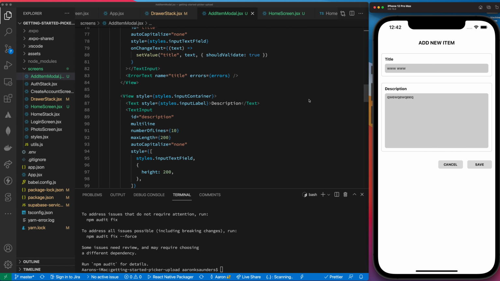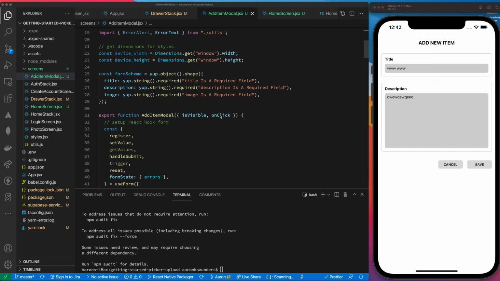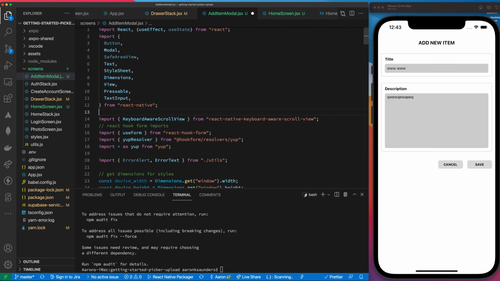The last component that we need to add on the field is actually an ImagePicker. And with that, I am using the Expo ImagePicker component. So let's do two things. Let's import that, and then let's install it. So let's go up to the top here, and we'll do it right under React Native. And then let's install that.